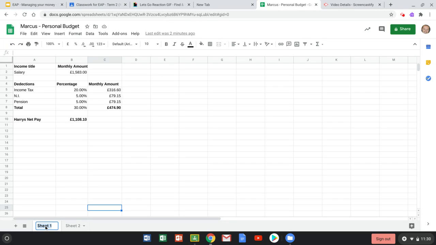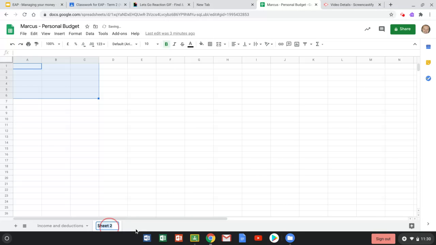What we're going to do firstly is just rename these so we know what we're looking at when we click into it. So that is income and deductions. Got fat fingers again. And sheet 2, when you click into it, should bring up another blank sheet for you. And that one is going to be life expenses.